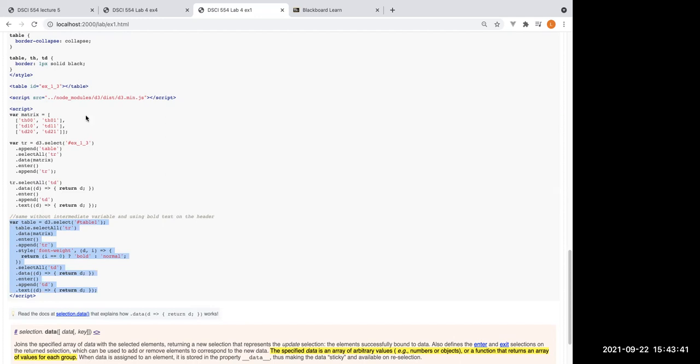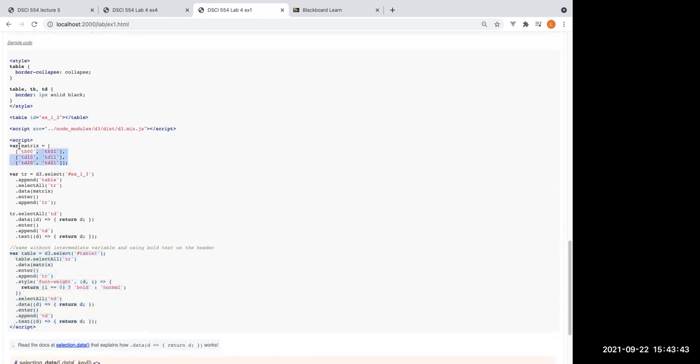Now, the problem that you see very quickly is that the data here is in the form of an array of arrays, while if you use d3.csv, what we've seen is that you get an array of objects. Okay.